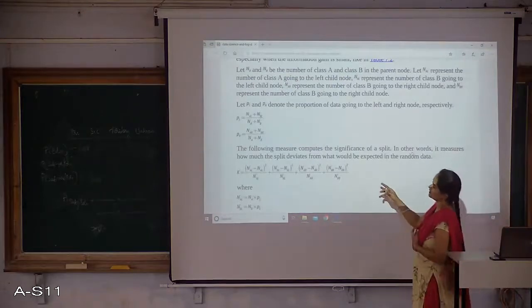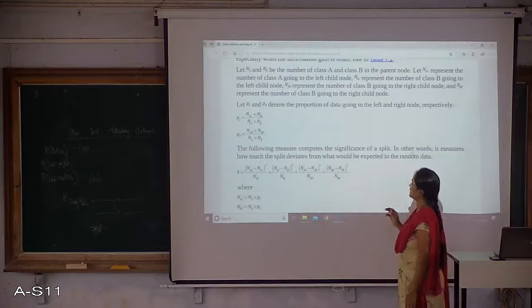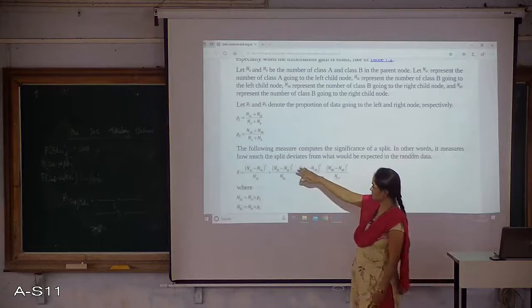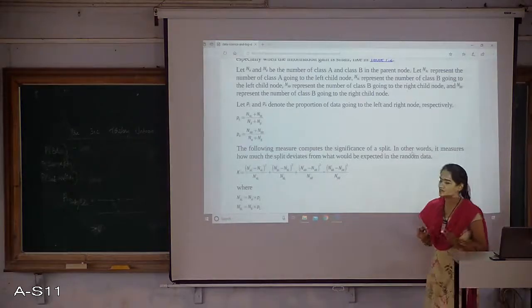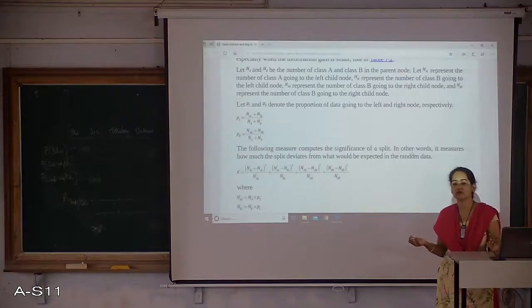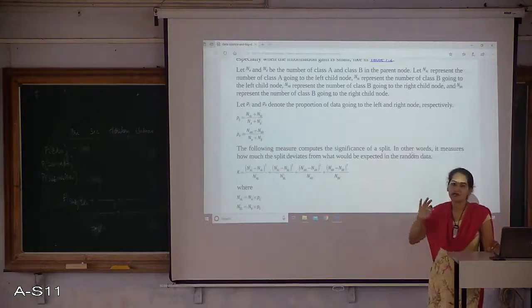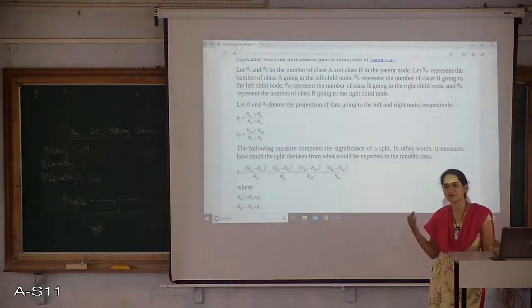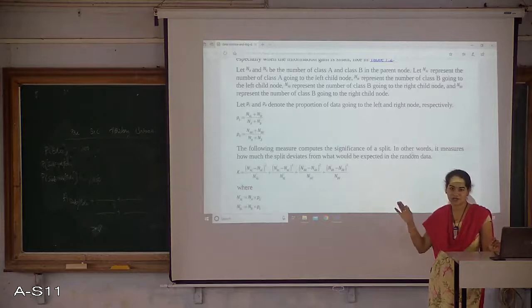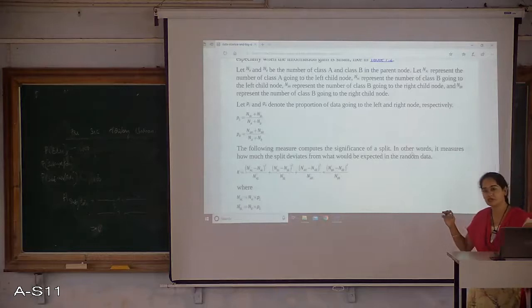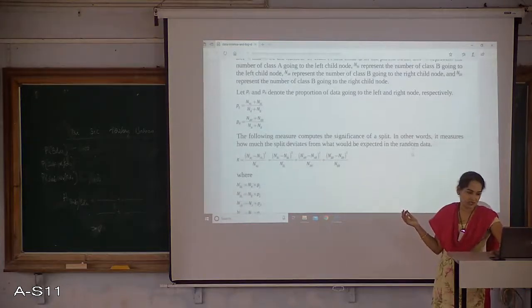To decide about that, we are going to have a calculation of K. What this is going to tell is, it measures how much a split deviates from what would be expected in random data. So from the data, if I am splitting on a particular variable, with the K value I can make out whether this split is going to give me a good result according to the data I have in my data set. Because even a little change in your data may vary a lot in your decision tree, right?